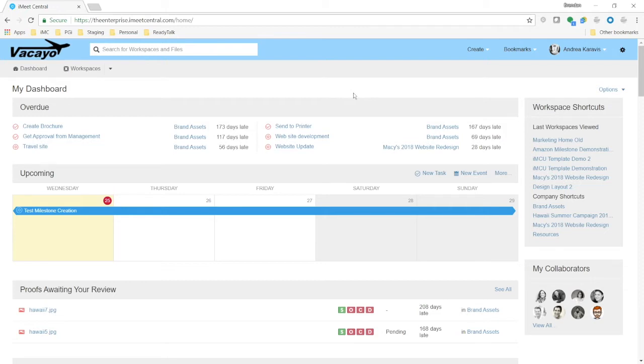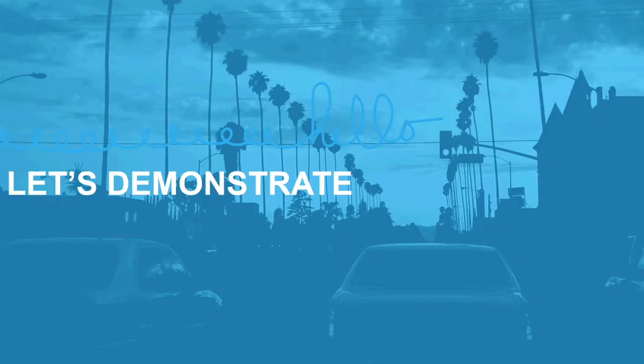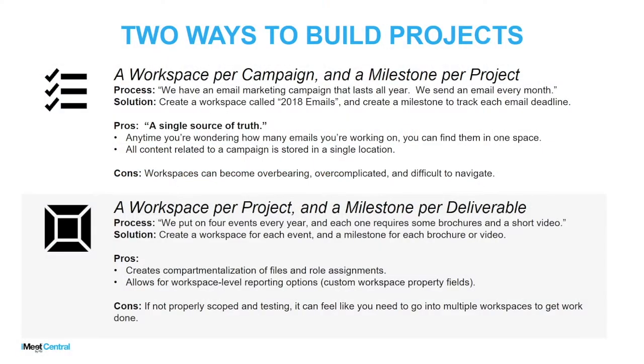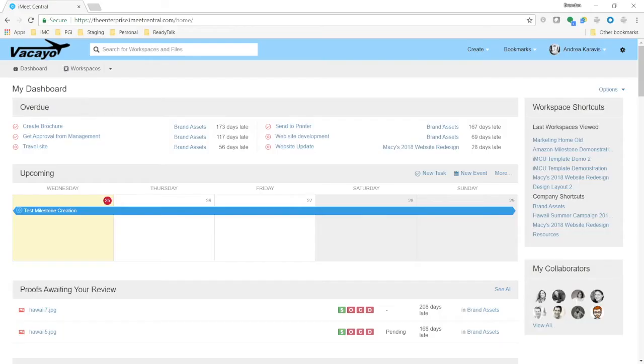So I'm going to start from scratch. And I'm going to create this model, a workspace per project. My second option is what I'm going to build, and a milestone per deliverable is my use case example here. So here we go.